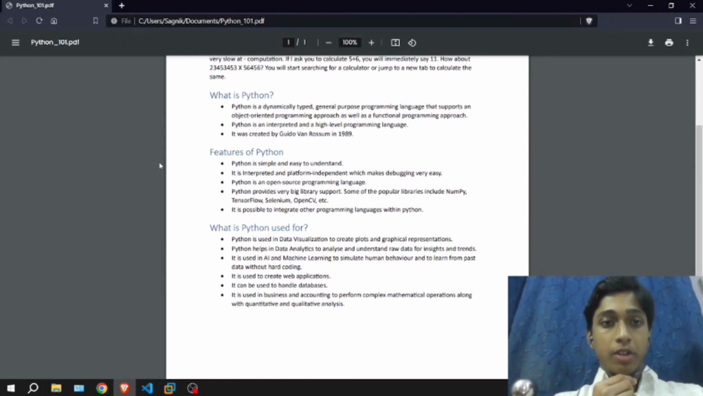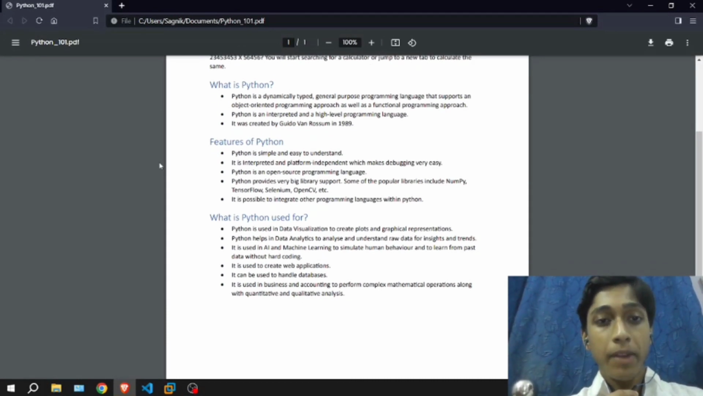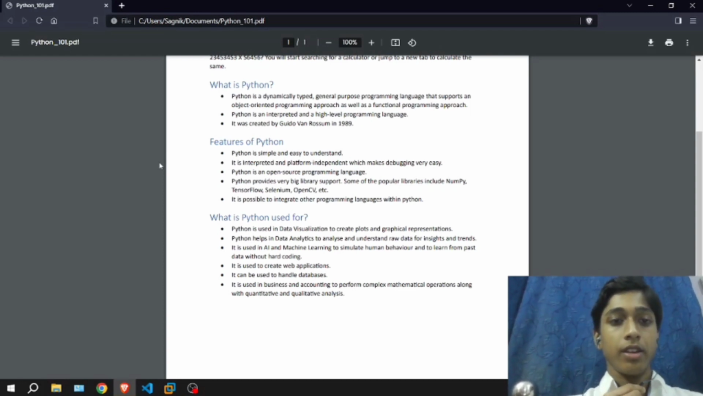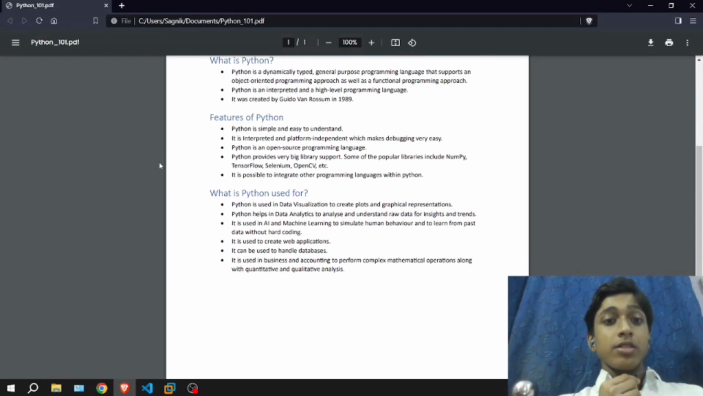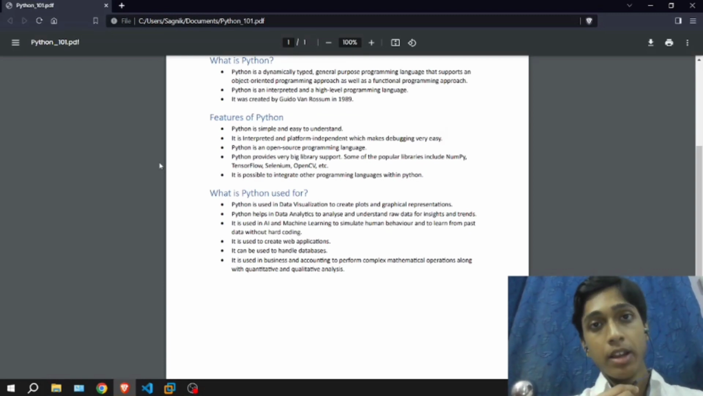This is my favorite one. Python is a very simple and easy to understand language. It is just like plain English with a little bit of syntax here and there. Now the next point is also very interesting. It is an interpreted language and platform independent, which makes debugging very easy. Now let me explain this term, platform independent. So suppose you write a code in Python in Windows, it can easily be run in Linux as well as Mac, and vice versa.